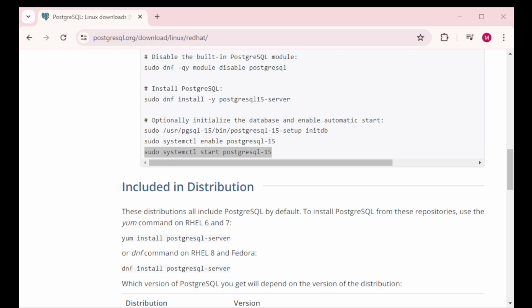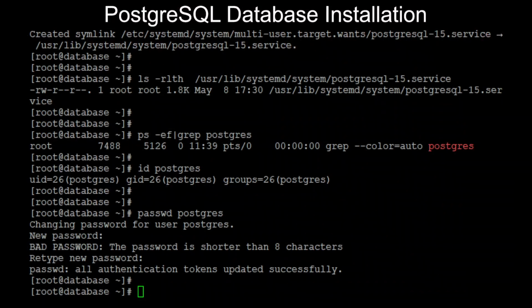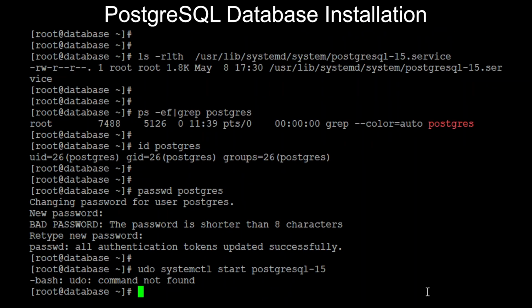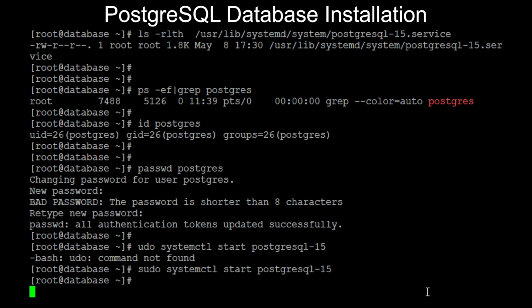from the website. This is the last one: sudo systemctl start postgresql server. So now copy the same thing and paste into the server. Okay, start. Okay, S missed. I added S manually and give the command sudo systemctl start postgresql.